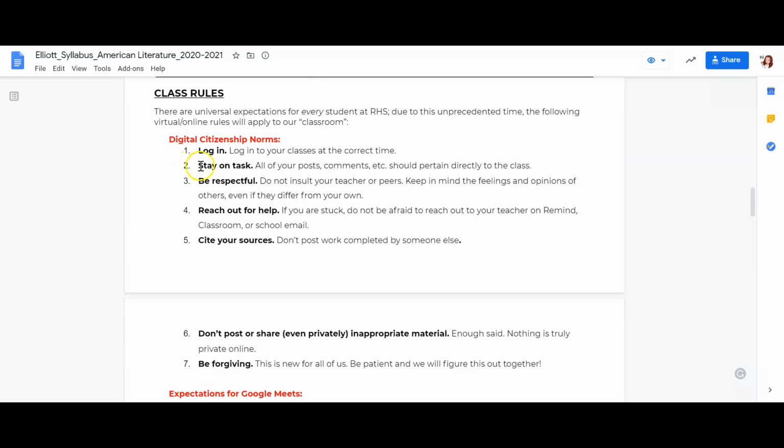Number 2 is to stay on task. All of your posts and comments should pertain directly to the class. Number 3, be respectful. Okay, be respectful of me, of your peers, of our school. Just because someone may differ in their opinion from you, just be respectful of it. That's the beauty of this class. We get to see everyone else's opinions, and we get to share our own.